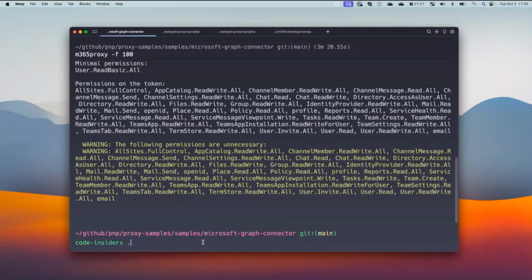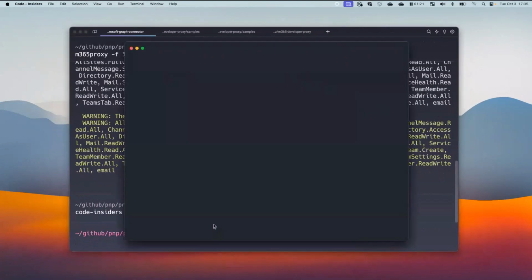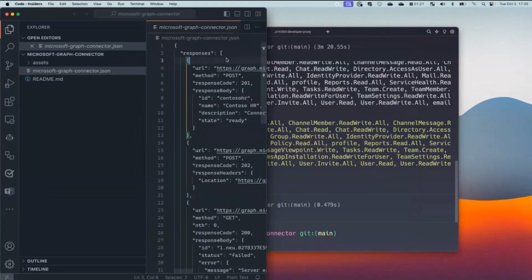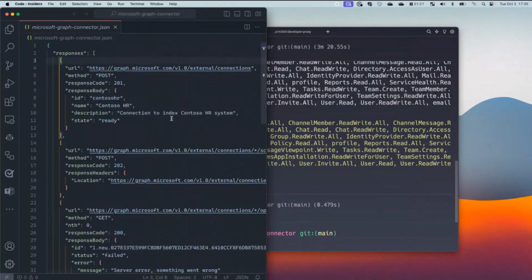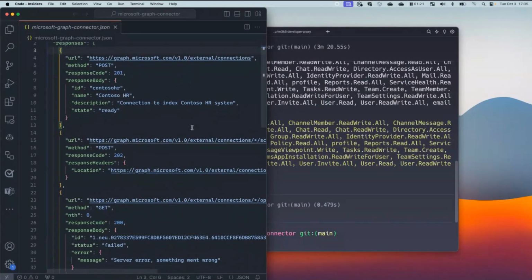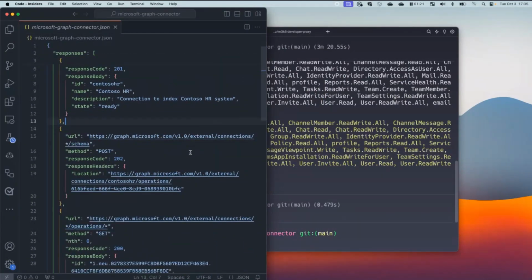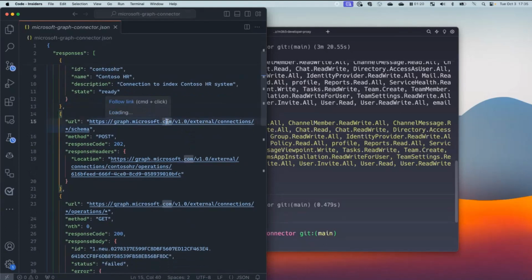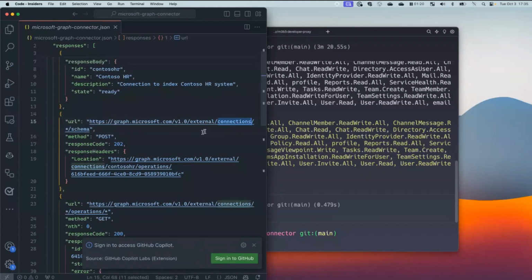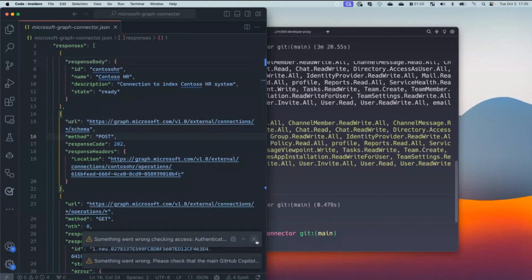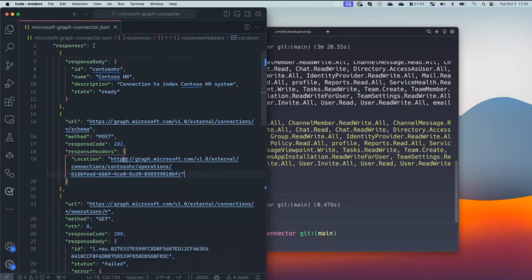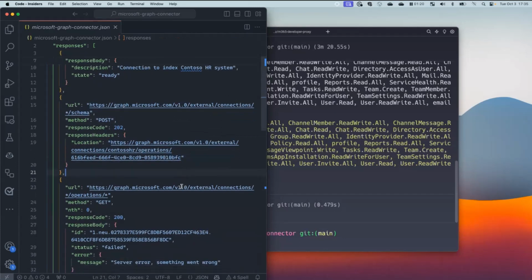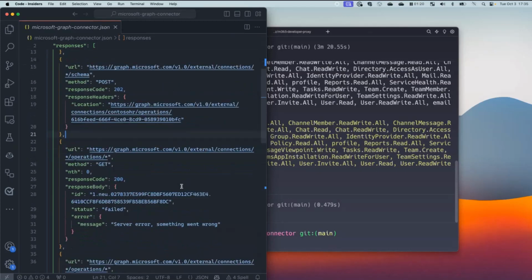So let's see how that works. I've got here a mock that illustrates that in practice. Here I've got a call to create a connection. Let me wrap the lines to make it easier to read. Here is exactly the call that I mentioned: I create a schema for a connection, and I'm getting back a response with the URL. Call this URL to get the state of creating the schema.